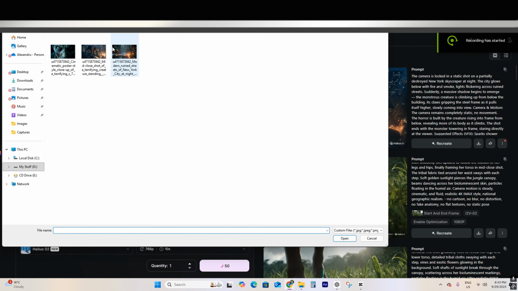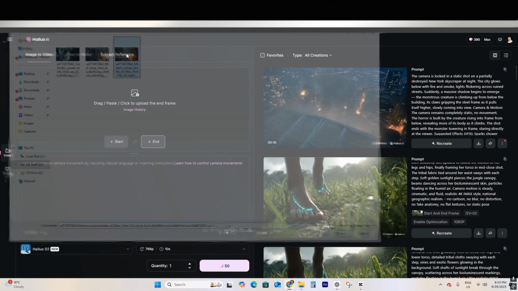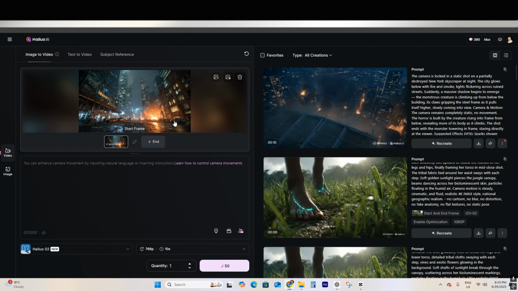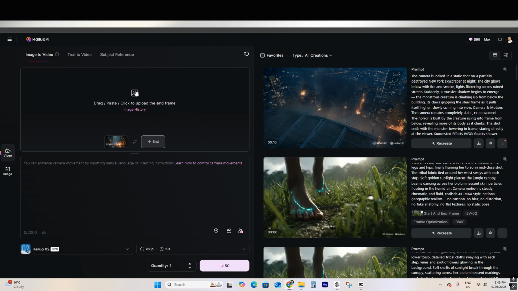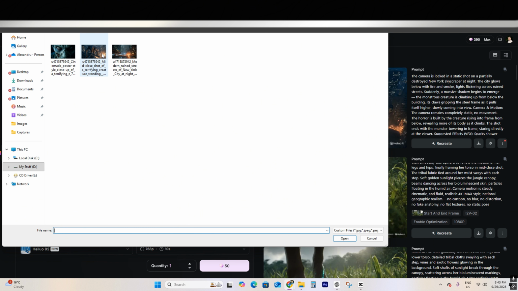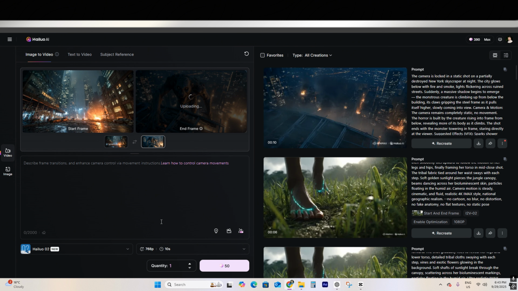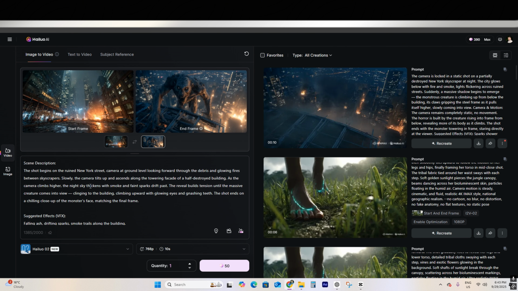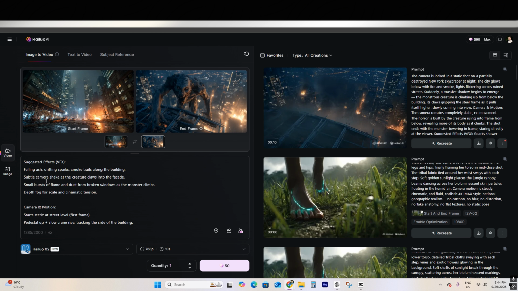Now I'll show you how to use start and end frame together to build a continuous scene, something you couldn't create otherwise. It's a powerful tool, and I really enjoy working with it. First, we upload the first image as the start frame, then the second image as the end frame. With my custom prompt, I'll guide Hailuo to generate everything that happens in between.